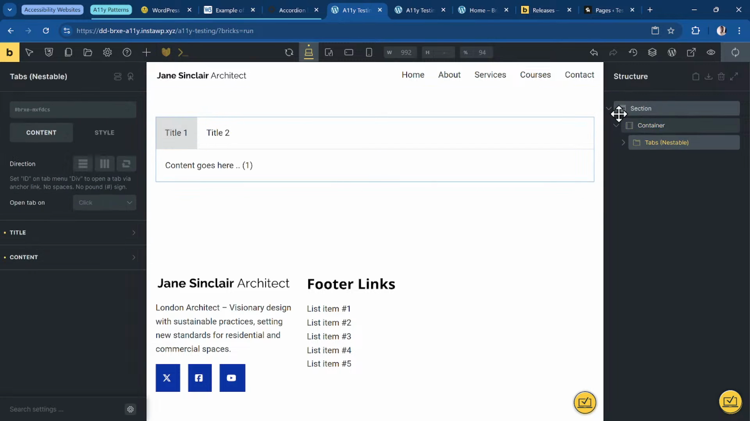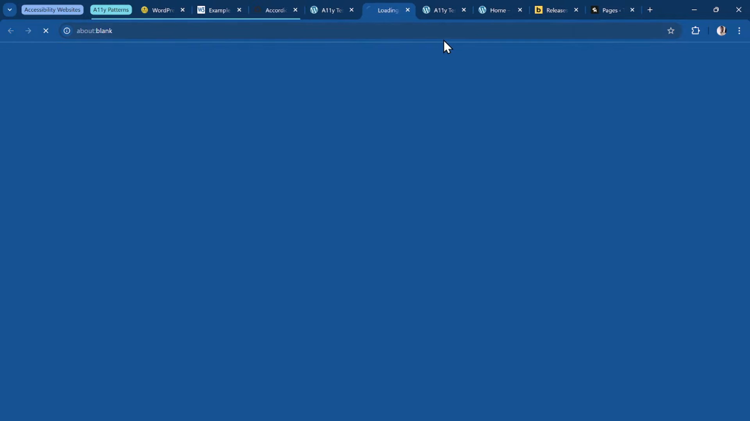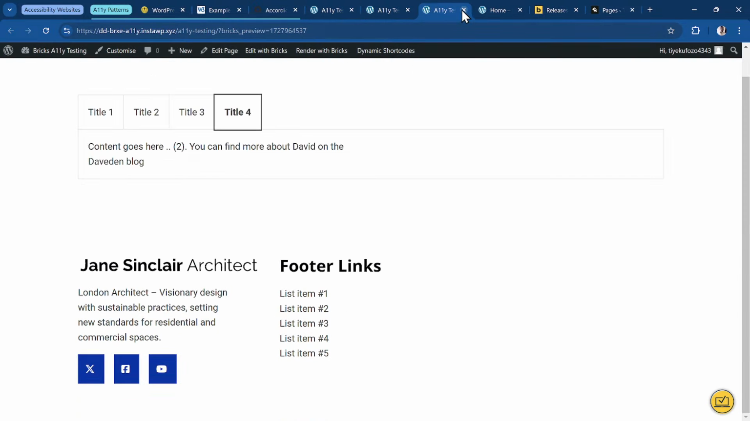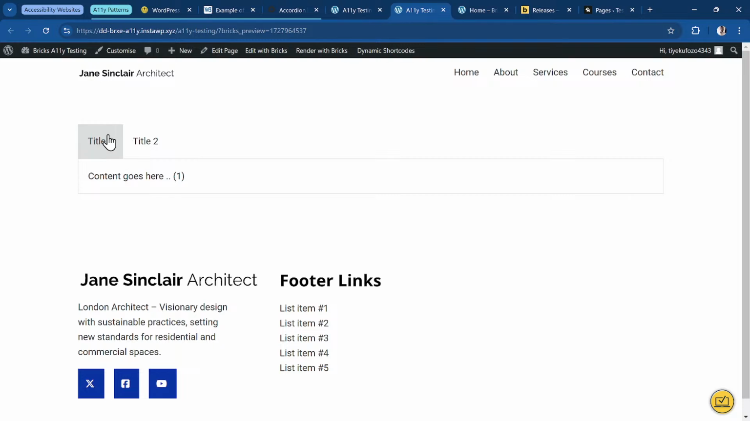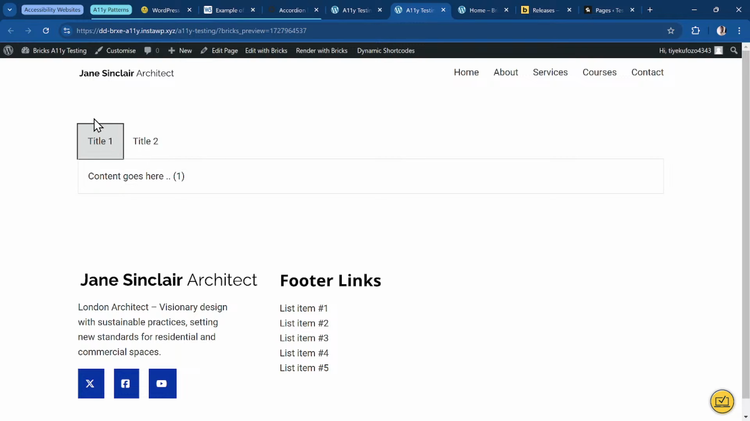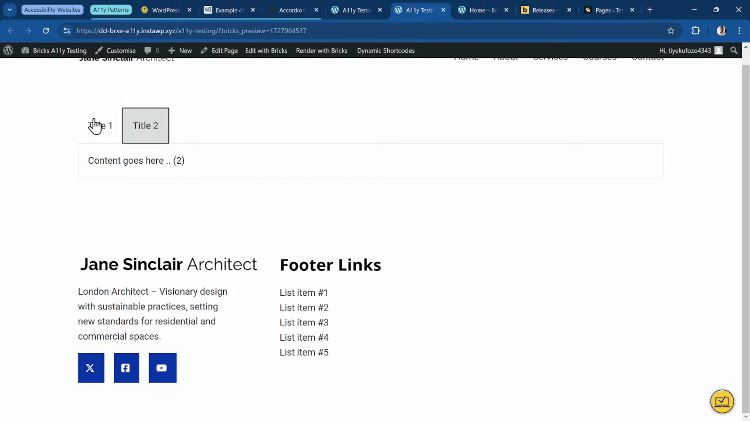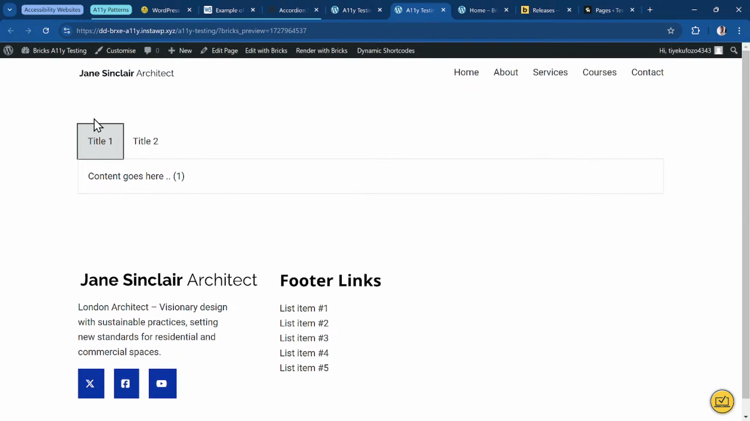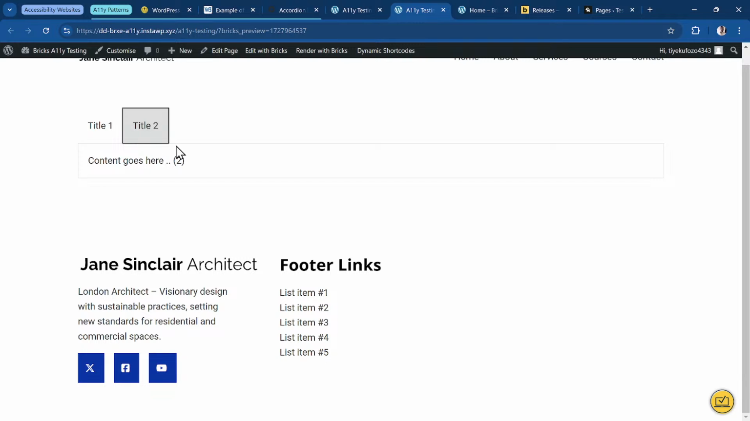Let me save it and then preview it on the front end. Close all of these ones. Okay, so the keyboard interaction is working. The tab key is working. So let me press the end key. It's the same problem they're having. The home and the end key have some things they need to fix.